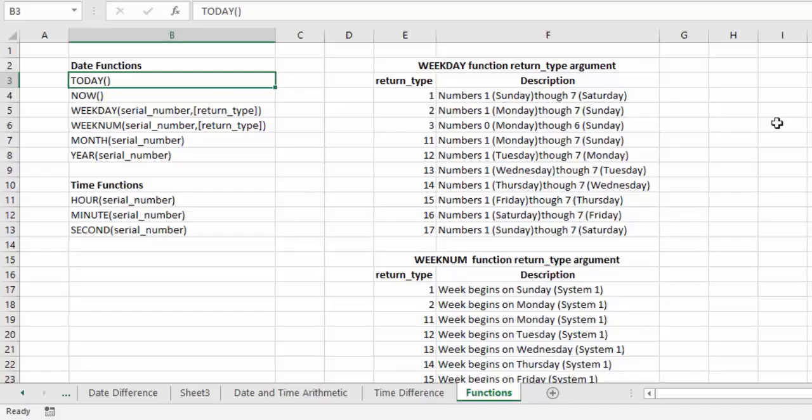Now, one of the things that's kind of neat about the TODAY function is that it'll always display the current date as long as Excel does a recalculation. So anytime you put a new function in another cell in your worksheet or force Excel to recalculate, that TODAY function will update as well.